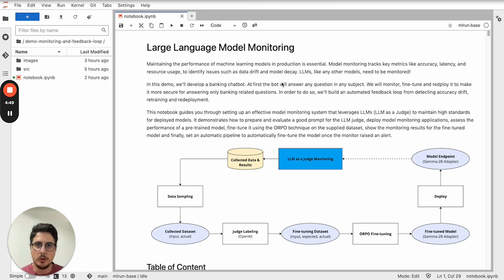One of MLRun's 1.7 new features, the model monitoring. In this demo, we are going to have a banking chatbot, and we want to make sure our bot does not reply to any question that is not related to banking. In order to do so, we are going to set monitoring to this model, and once this monitor detects the model is answering all questions, it will simply trigger a workflow that will fine-tune it and redeploy it. This is our entire feedback loop, and let's begin.